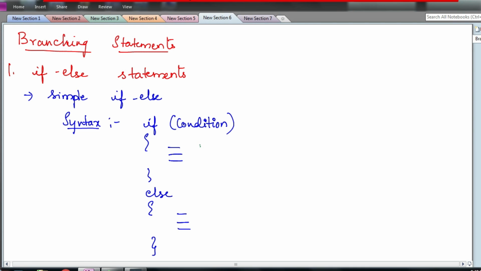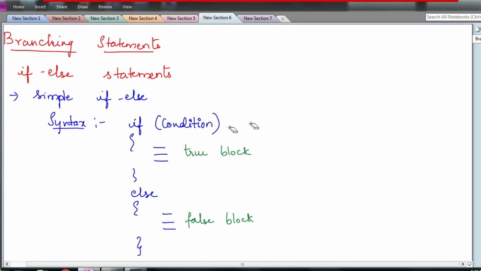If the condition is false, then this true block statements will be skipped, and directly whatever is there in the else block, that is the false block, that will be executed. Okay, let us understand this with a simple example.